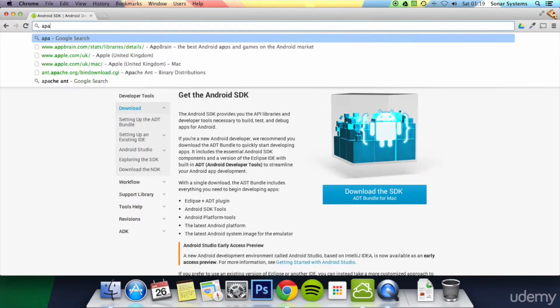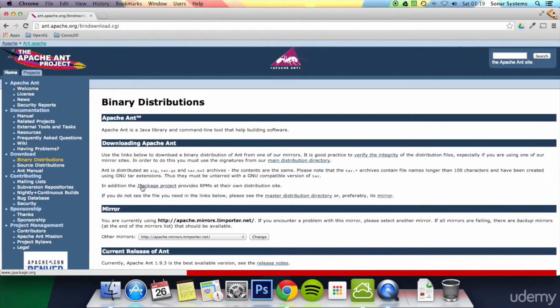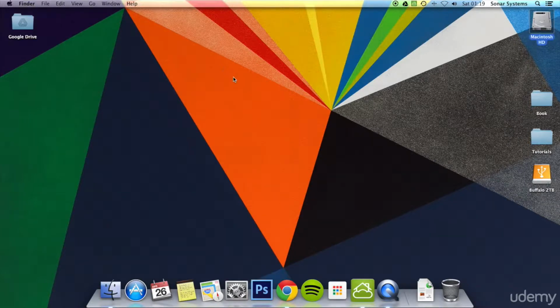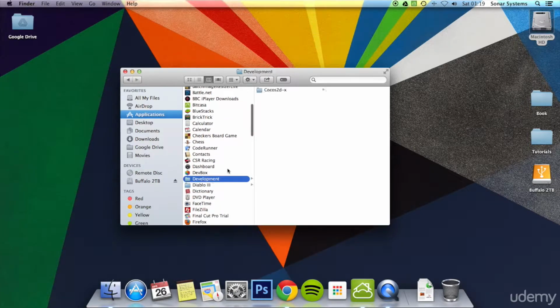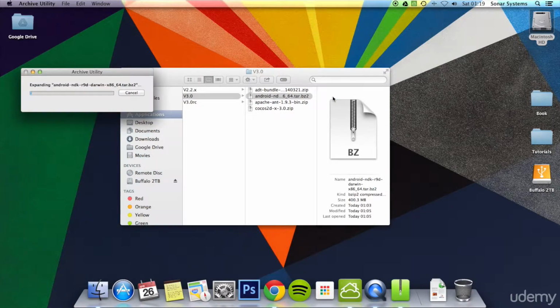And finally, you want to download Apache Ant. Let's go on their website. You want to go to download binary distributions and then download the .zip archive. Once you've downloaded those 4 files, you're good to go. And the next thing is to actually extract them. I've placed them in my applications development folder. I just want to extract each one of them one by one.